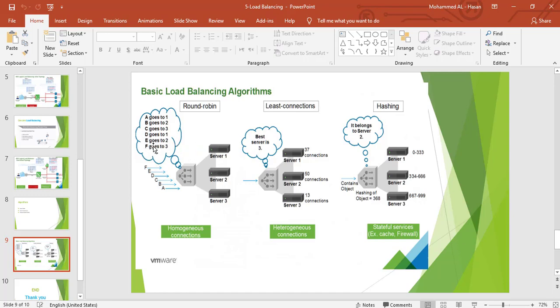Here, the load balancer works depending on the number of connections on the servers. As you can see here, the best server is 3, because here we have 3.7 connections, here 5.0 connections, and here 1.3 connections. Okay.